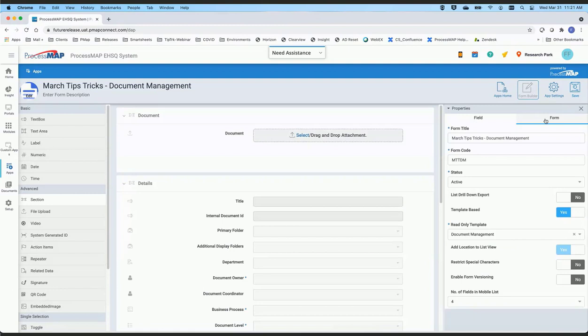And if you go into the form settings, there's an option here to basically build a form based on one of these templates. And we've done this for document management, learning management, and risk assessment. So if you wanted to build the app that you're going to use for doc management, you would just go in here and select doc management.